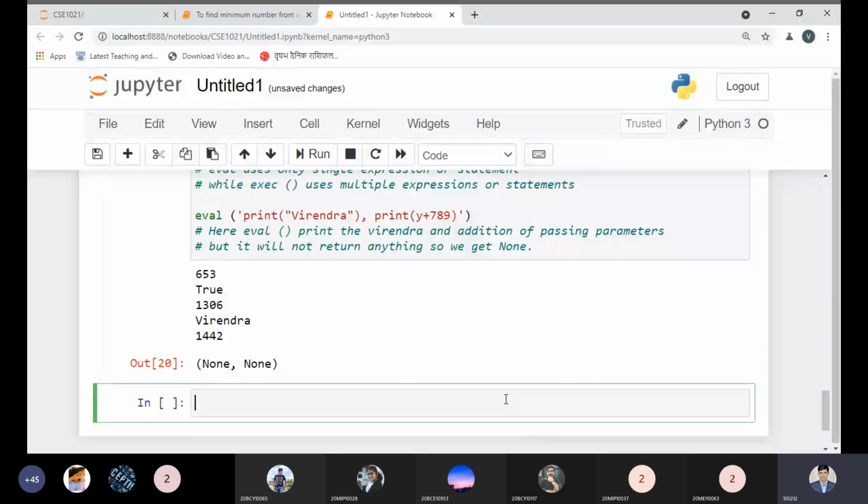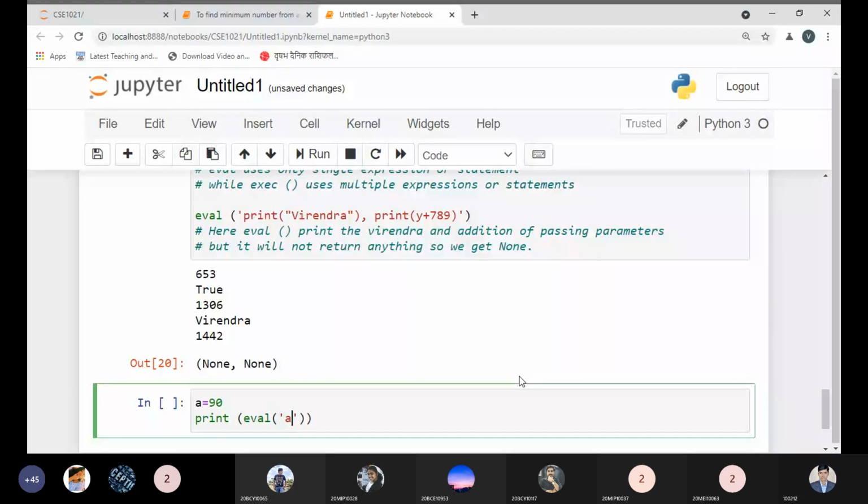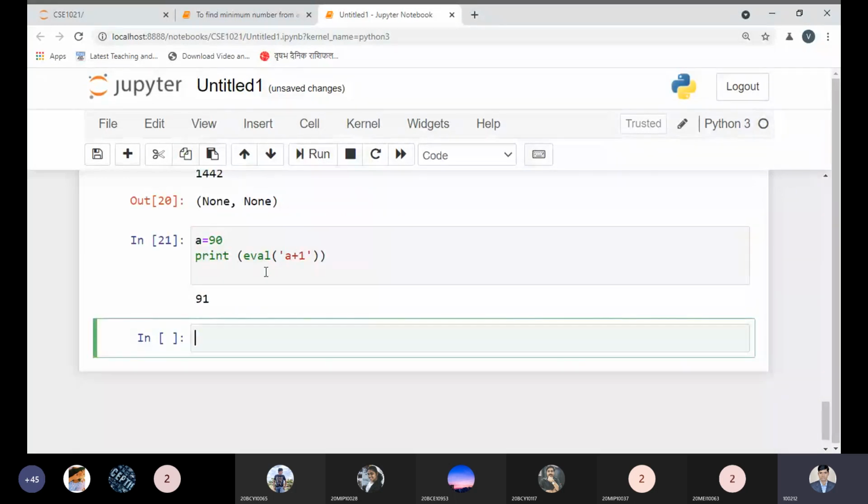Okay, so if you want to use this eval method in a different pattern like this one, you can use a equal to 90, and in the print method we can also use the eval method. So the expression we want to do is a plus 1, and let us check the output. What would be the output? We're getting 91. Okay, so this kind of expression is possible.